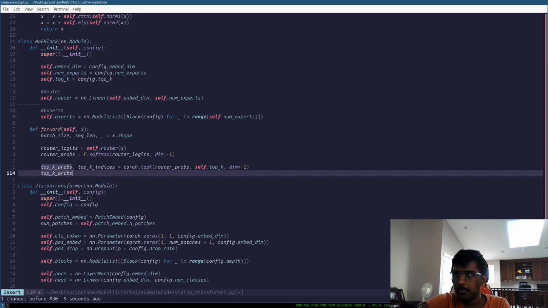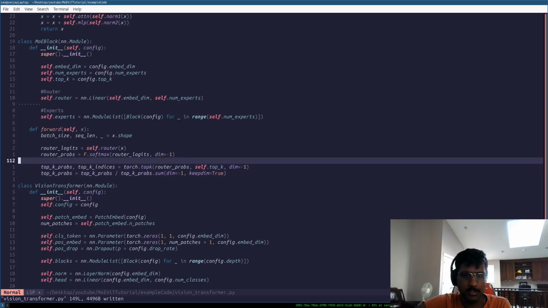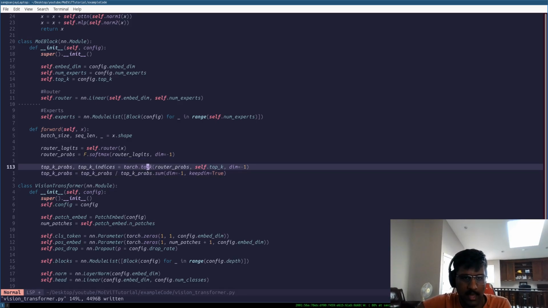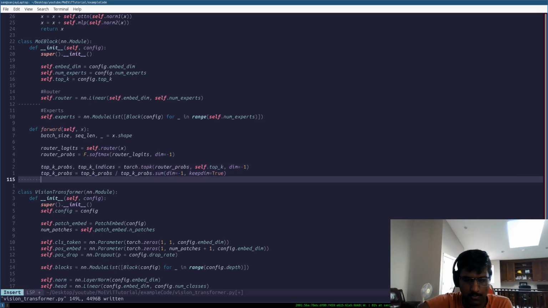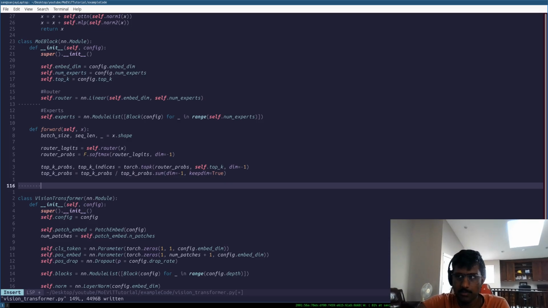Next, we're going to be updating the probabilities, and we're just going to be taking the top k probabilities, and then we're going to divide it by the top k probabilities summed up, with keepdim equals true, right? So all we're doing here is basically normalizing the values so they're actual probabilities, because what Torch's top k does is it just outputs the regular probabilities without dividing them by the total number, right? So this is softmax without the division.